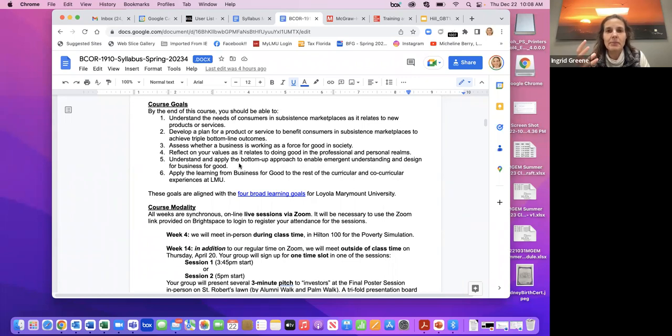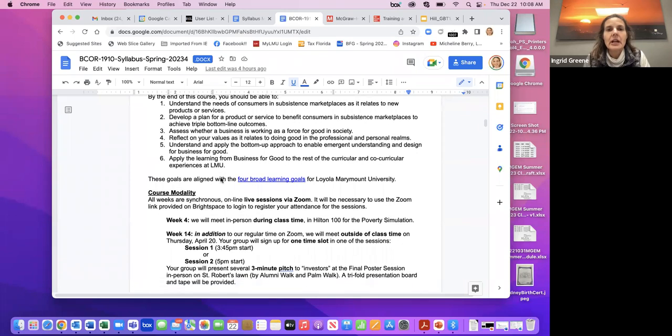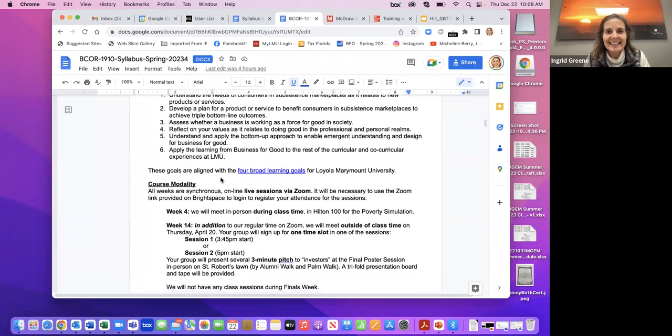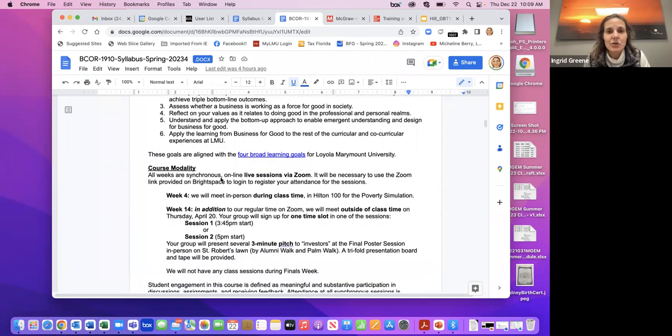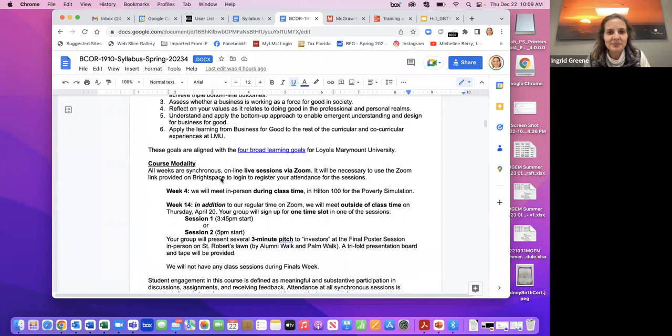So we talk a lot about the bottom-up approach here. So not top-down, where large organizations will donate money or infuse money into their organization, but we're talking about creating businesses that from the start are here to create something good for people living in poverty. And we're going to apply the learnings from business to the rest of the experiences here at LMU. And as you'll see, I'll go through the SDGs, which you'll hear about time and time again in this course and in all your courses at LMU.